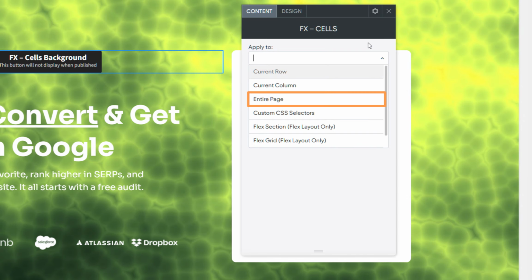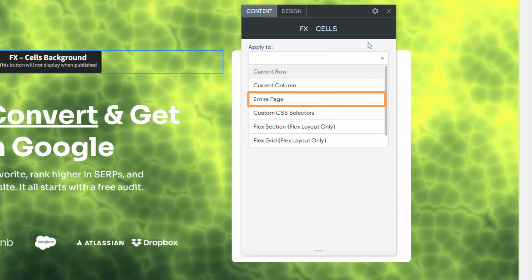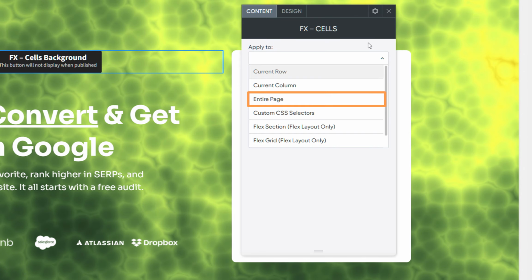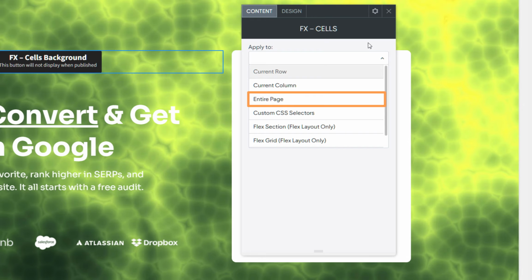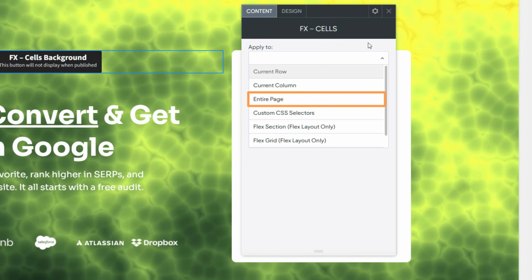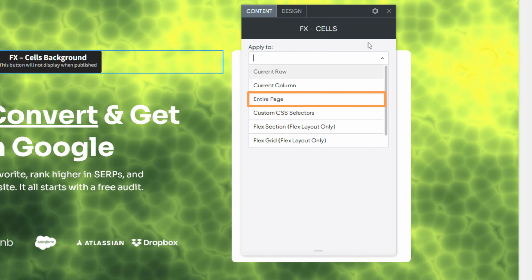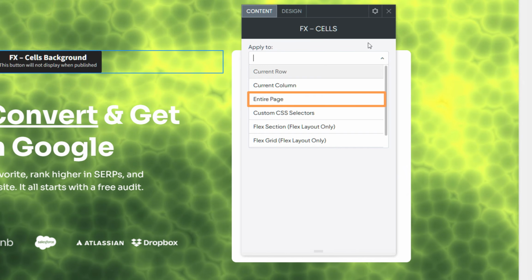The entire page option, which applies the effect to the background of the entire page. In this case, the widget may be placed anywhere on the page except for the header or footer. Placement in the header or footer will result in the effect being applied to the entire site.